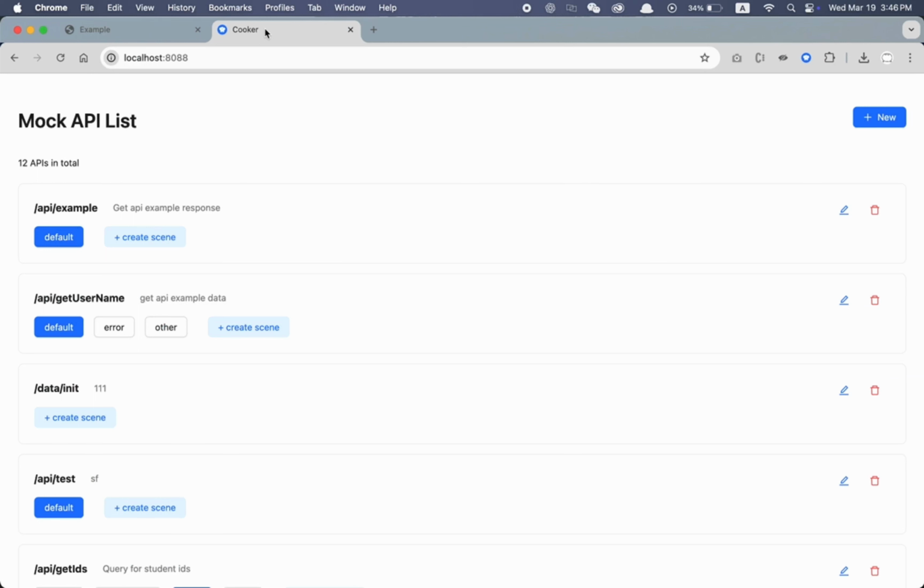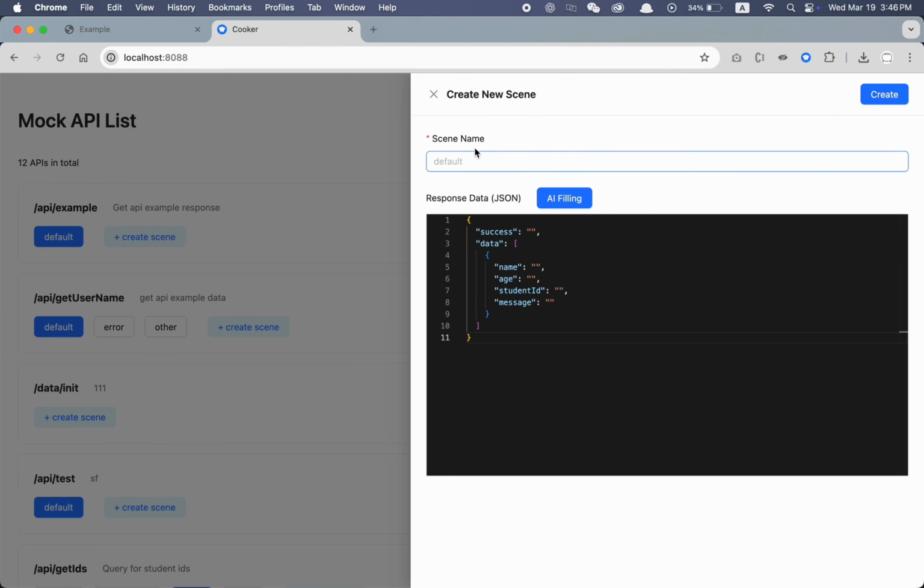Okay, this is a quick use of CookerMock. And I believe you are already aware of the important functions of CookerMock in modern web application development. And next, I will introduce and demonstrate some advanced functions of CookerMock. Okay, let's start with the multi-scenario mock function.